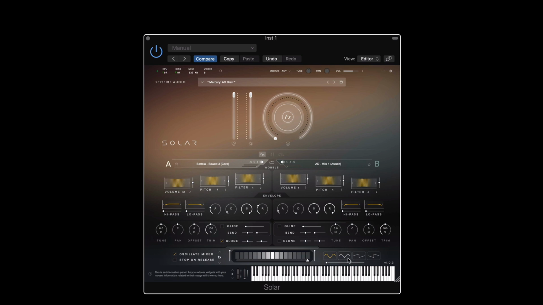The wave icons to the right of the mixer allow you to choose which wave shape the mixer oscillates at. The slider below allows you to set the point in the wave cycle that the oscillation starts at.